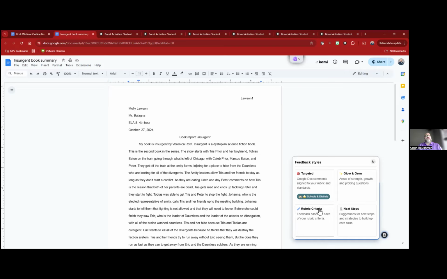But you'll notice here there are 4 different ways to give feedback. We can use a rubric, just basic rubric criteria. We can think about next steps, like what should you do now?